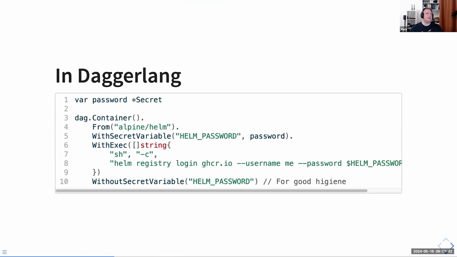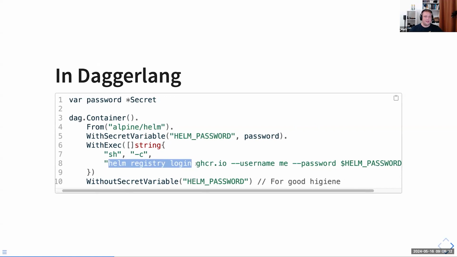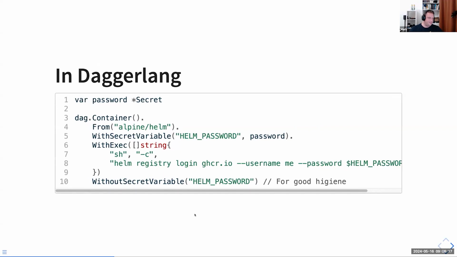How does this look in Dagger? I'm going to use Helm as an example, because that's the original tool that I developed this whole thing for. If you are publishing a Helm chart to a registry, you probably need something like this. You need a password, and even if you use Dagger's secret primitive and inject that as a variable into the container, when you run Helm registry login, it's still going to store the credential in plain text on the file system.